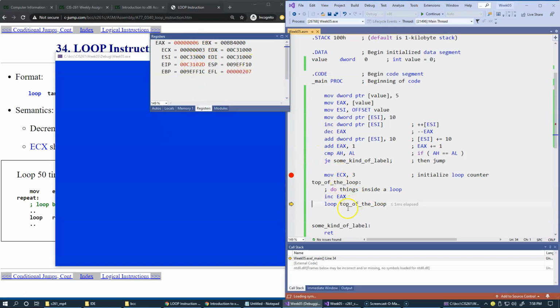Then we make a loop. What loop does is jump back to this label, which basically is the address of this instruction, increment EAX. But it also decrements the counter. So the counter became 2. And we're jumping now here to increment EAX again. So press F10 to step over. You can see that EAX again got incremented.